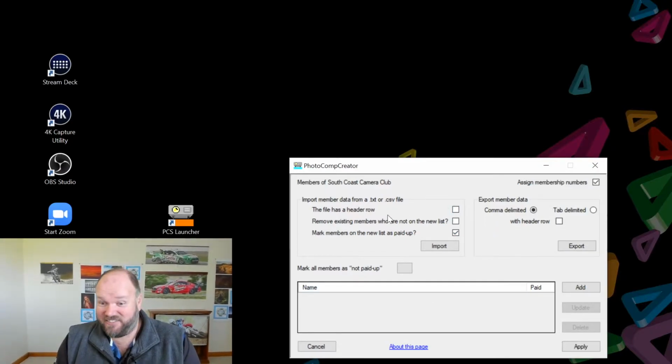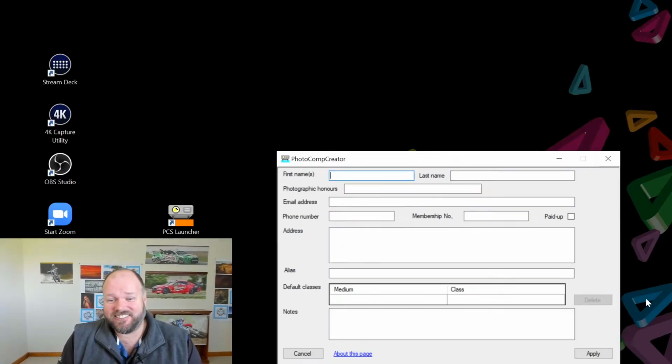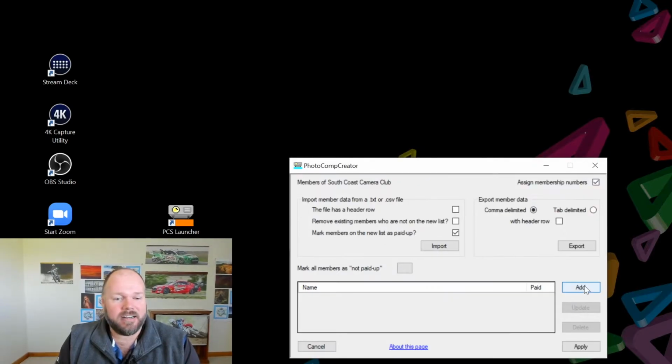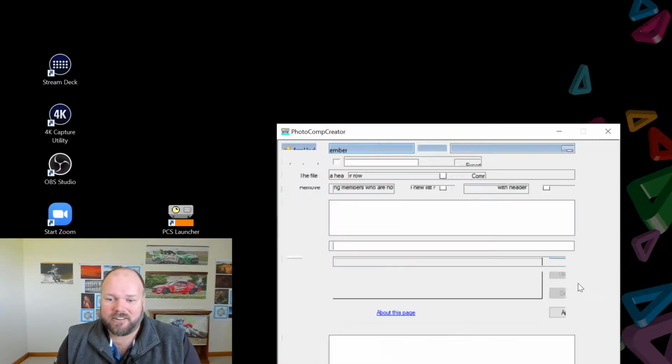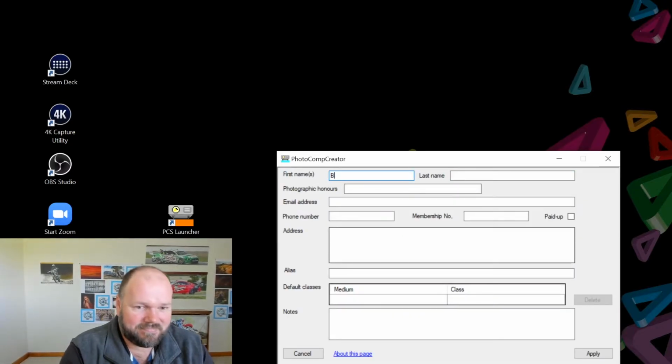Oh, this has even changed a little bit since I last looked at it. Here you've got your add button. And here, that's always been there, where you can mark them all as not paid. That comes in handy when your subs have just rolled over for a new year. You can then just click a button that sets everybody as not paid. Not sure whether our comp secretary uses that feature or not, but we'll have to ask him. Yeah, I'm sure the treasurer will be interested in that little box.